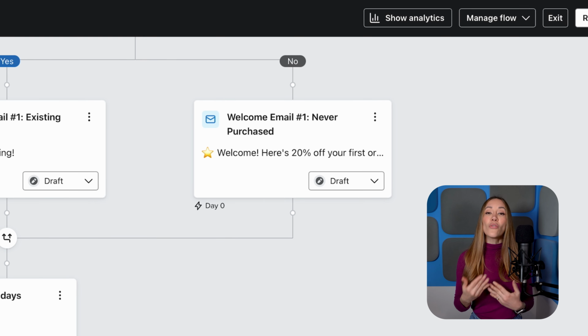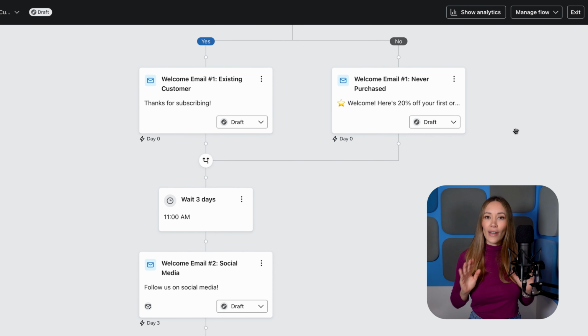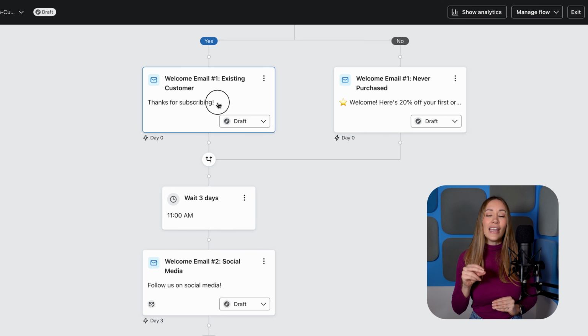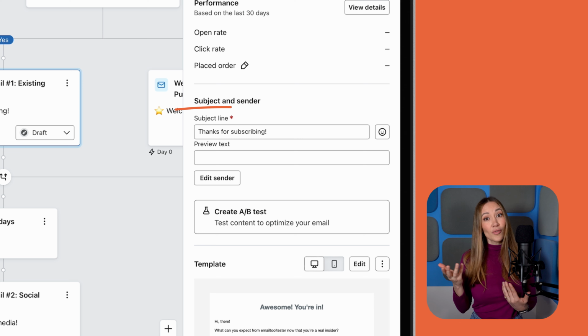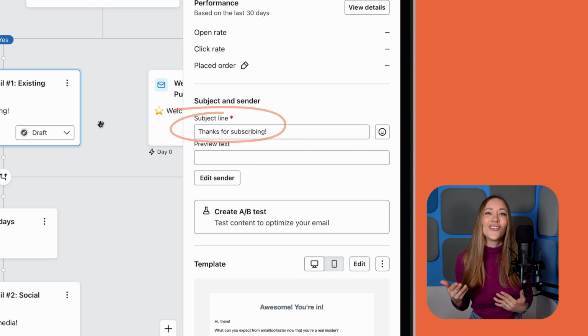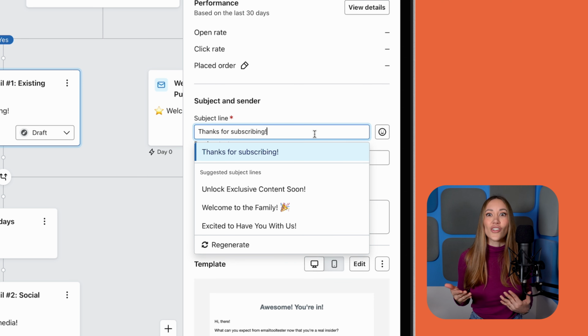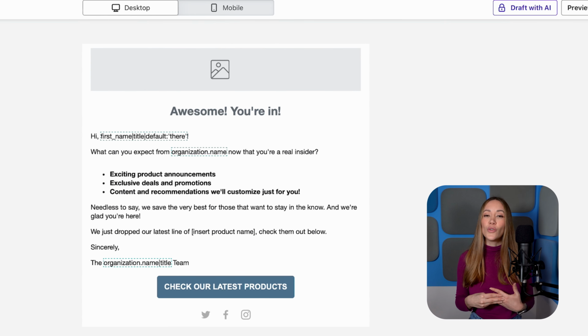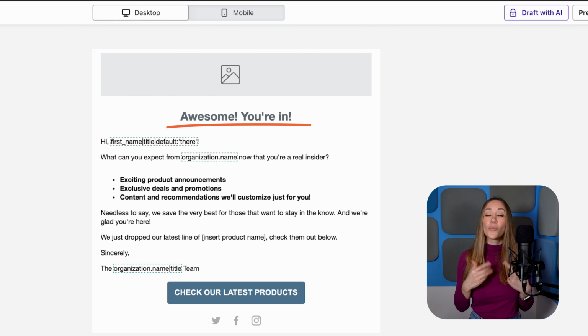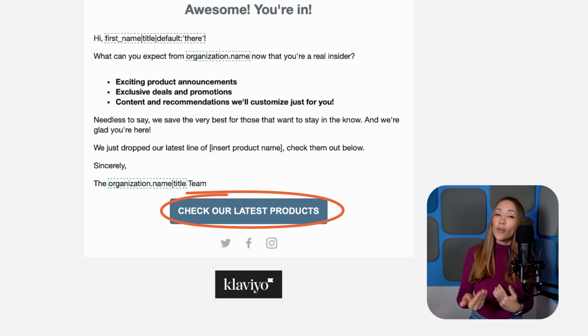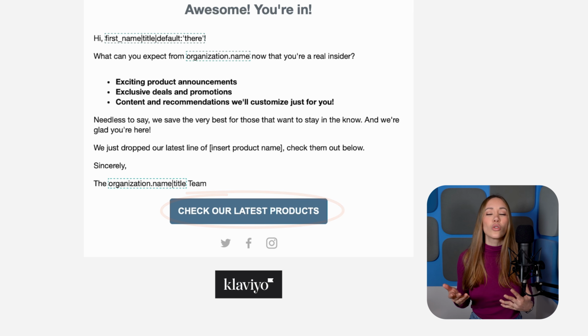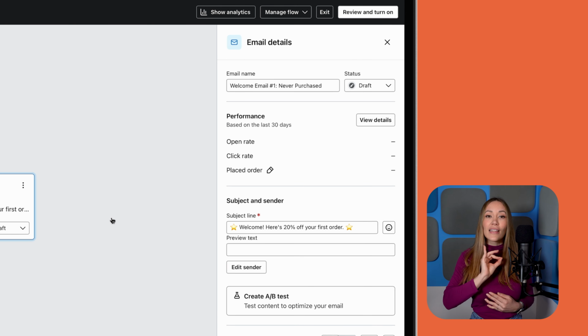Okay, so for path 1, the email is all about engagement and retention. Click here on the welcome email for existing customers. You'll see the subject line, "Thanks for subscribing." Feel free to play around, and you can even use Klaviyo's AI to come up with a catchier subject line. Your content should include a simple thank you, making them feel appreciated and reinforcing their connection with your brand, and a call to action where you invite them to join your community, follow you on social media, or learn about new releases.